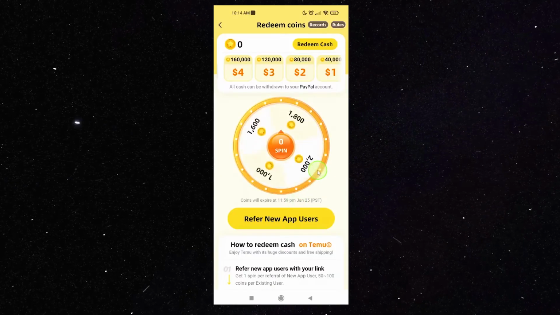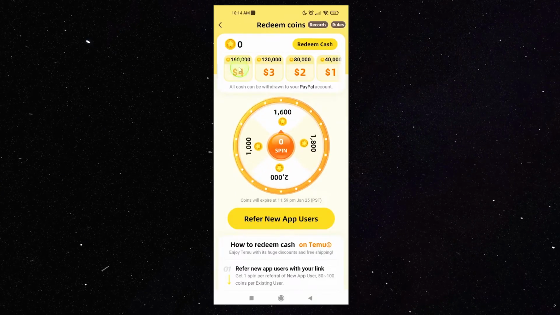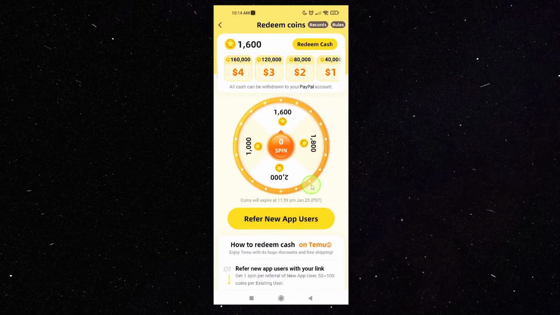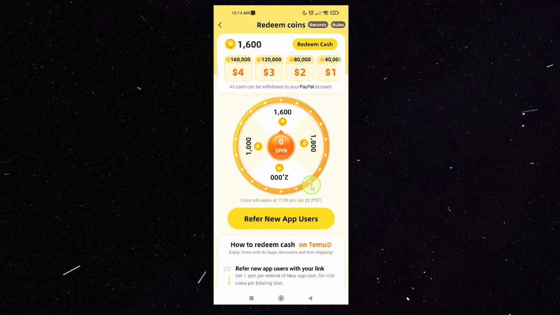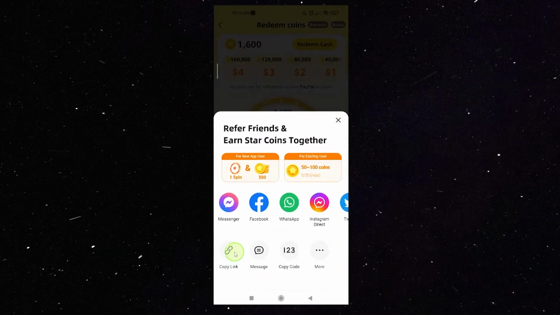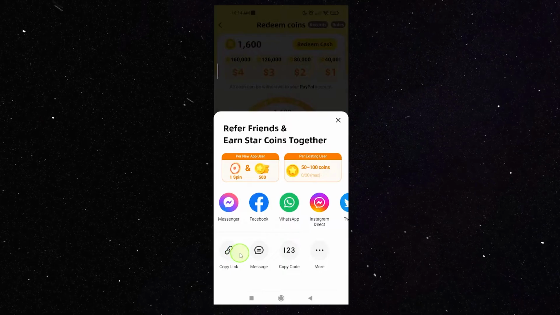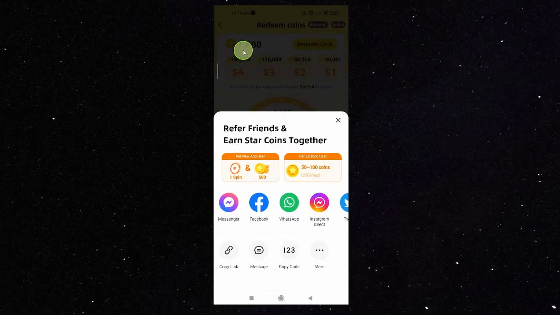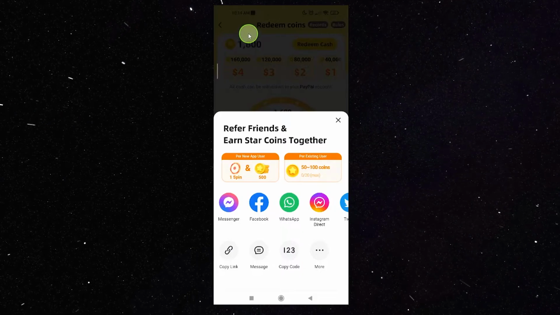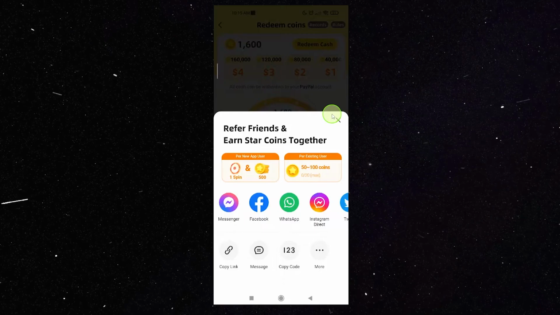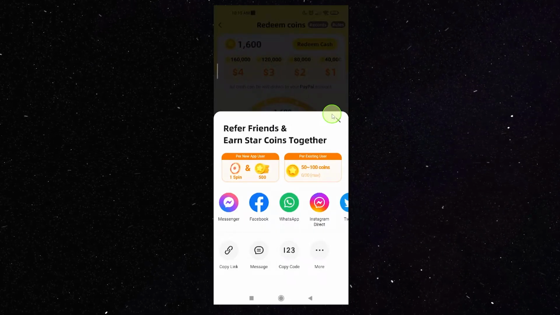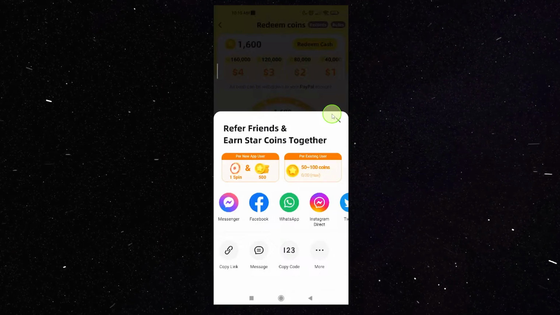Here you have to spin this wheel to get rewards. You can see I've already earned 1600 coins. Now there's an option, refer new app users. Click on this and go to this copy link option. When you click on this copy link option, your referral link and also your referral code will copy to your clipboard, and you can easily refer your friends with this link or code.